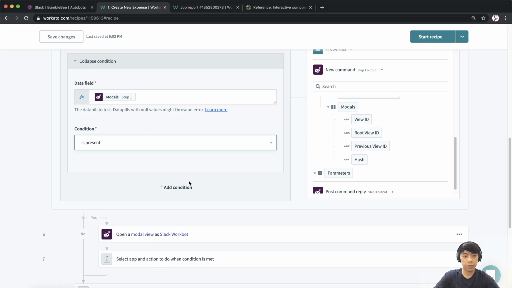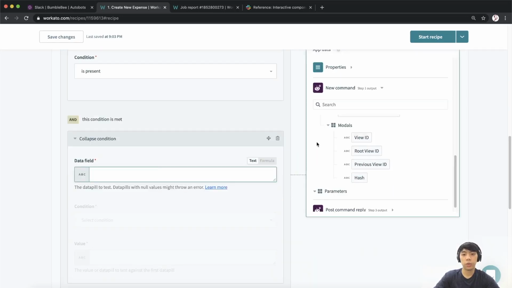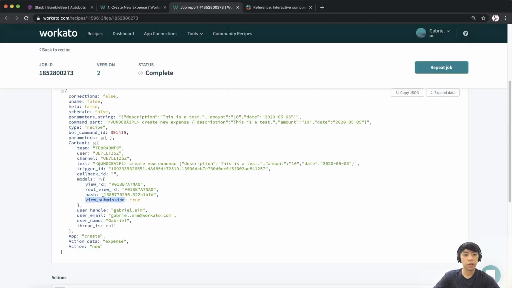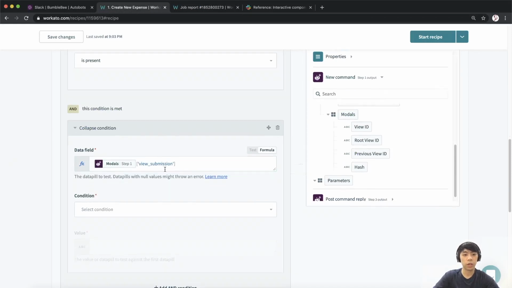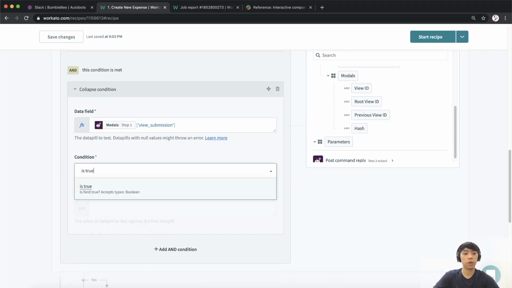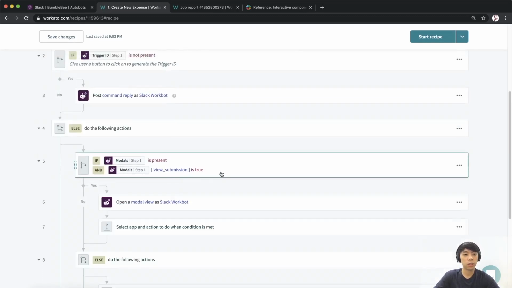If the modal is present, we're just going to add another condition, and we're going to check for the view submission portion as well. So that will come under formula mode again. We're going to access this, and since we don't have a data field for it, I'm just going to take this and copy this portion, and let's access it with a formula over here. So this one allows us to access the value, and over here what we are doing is check whether or not this portion is true. So that's how we set up the if condition.